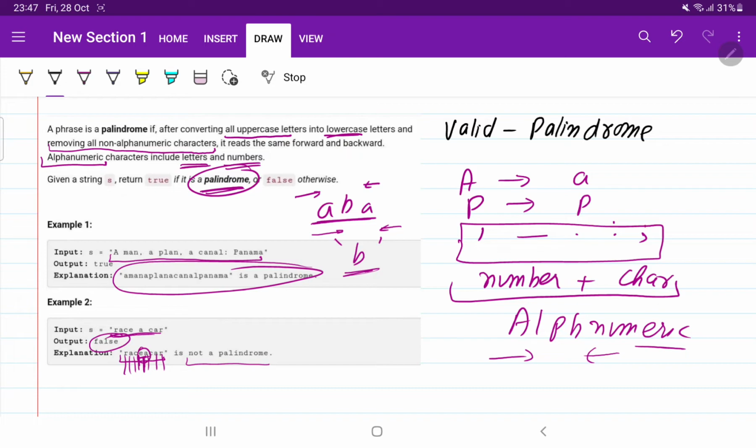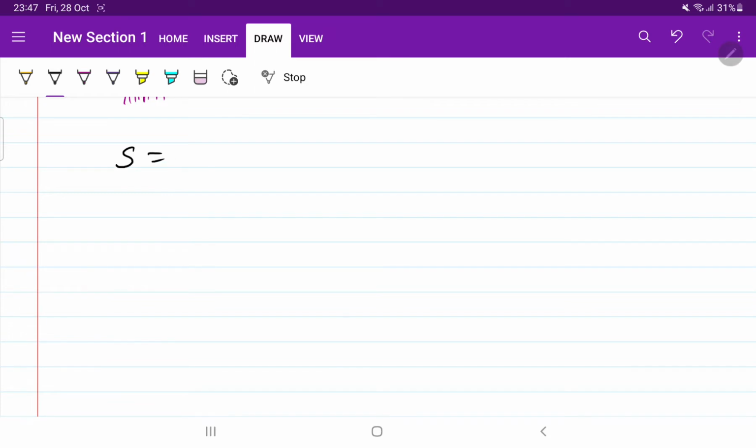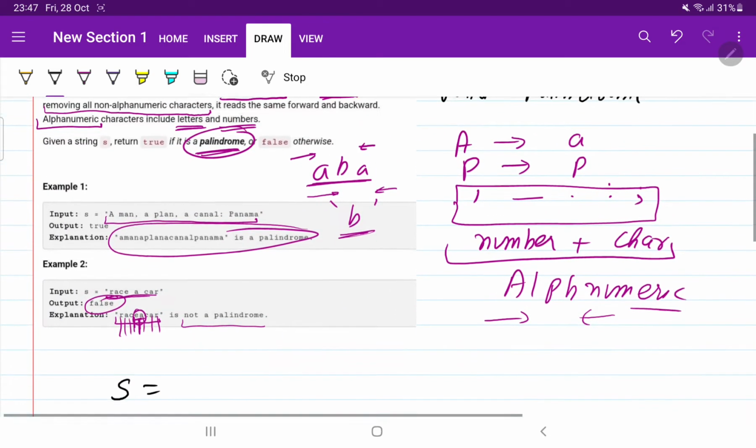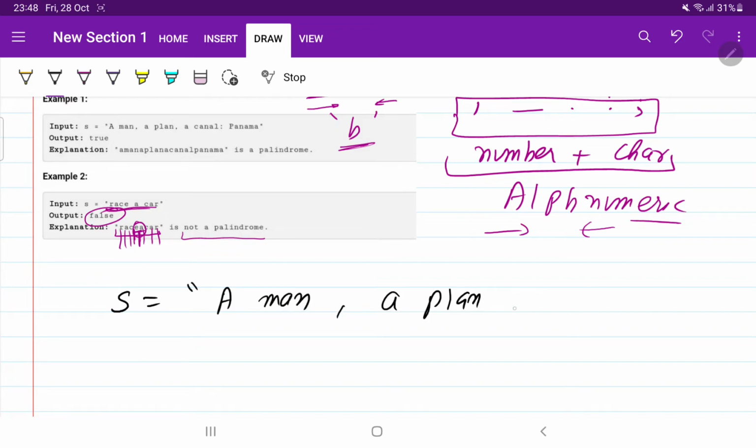So what is the first thing that clicks in your mind? The first thing that clicks in my mind is, we have a string: "A man, a plan, a canal, Panama", with commas and a semicolon. This is the string.